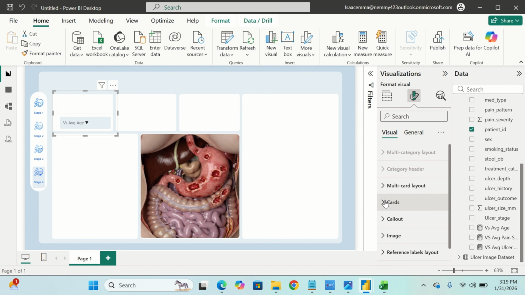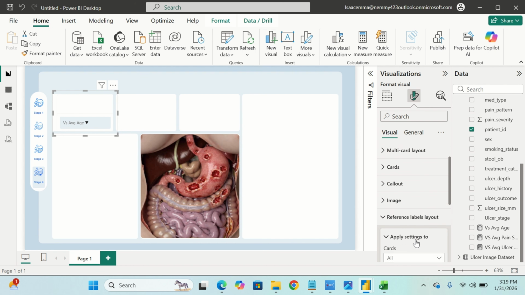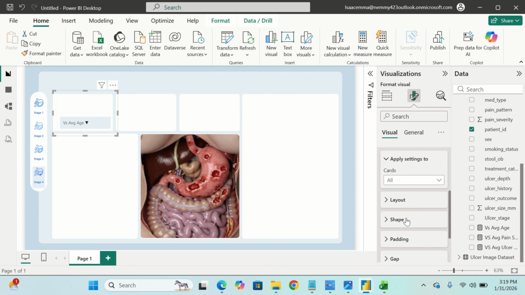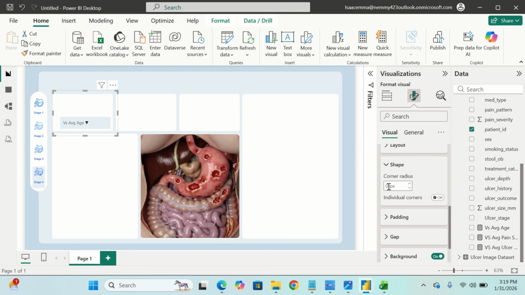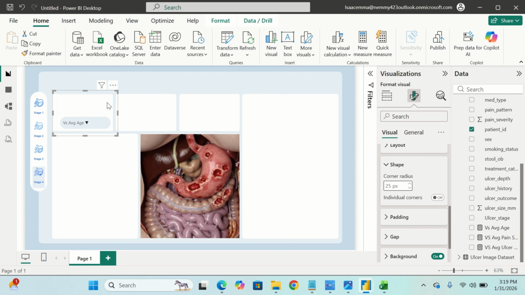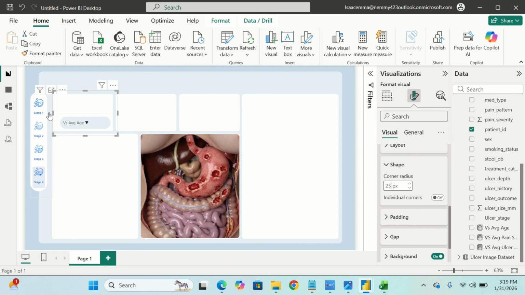We're going to now change the shape. So when you come here, you come to shape, you put it to 25. I don't want individual corners. I want everybody to have a corner radius of 25, or is it 20? Okay, yeah, 25 is the perfect one. So now it has this round shape.